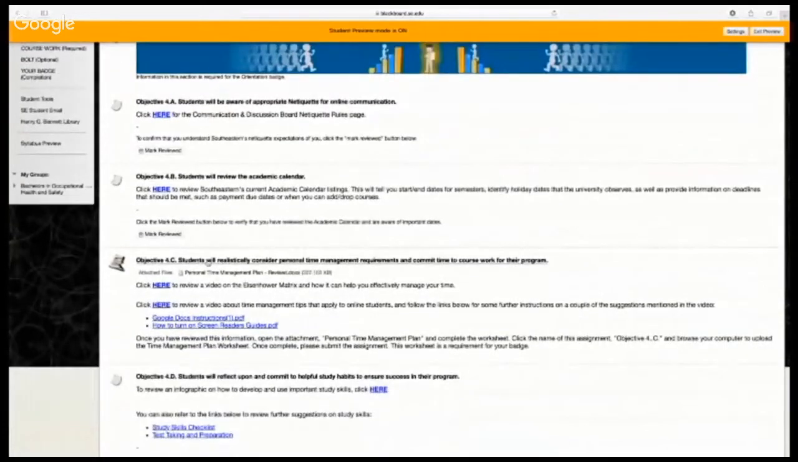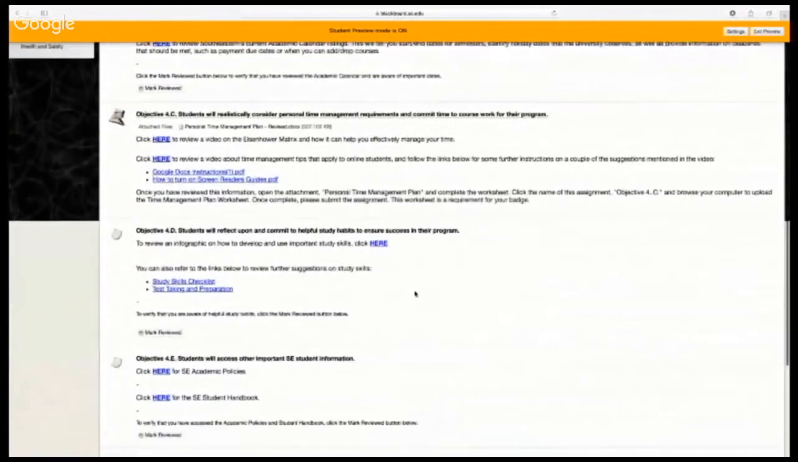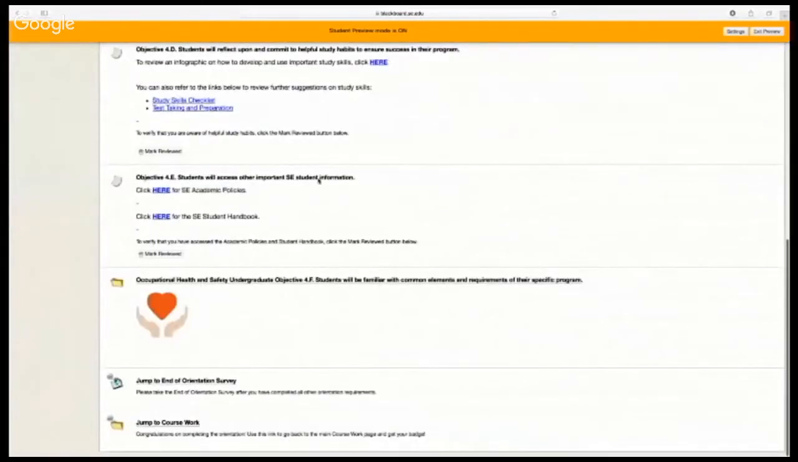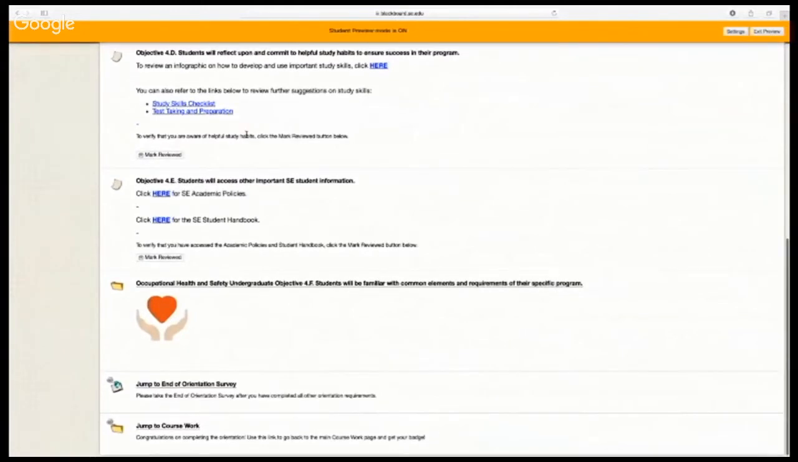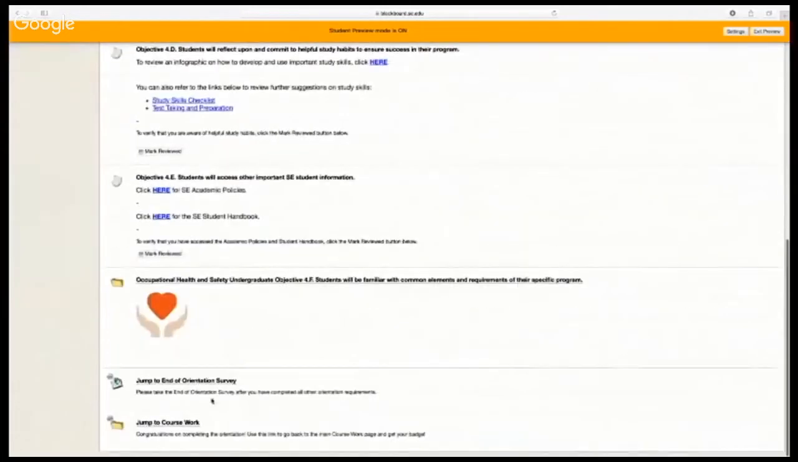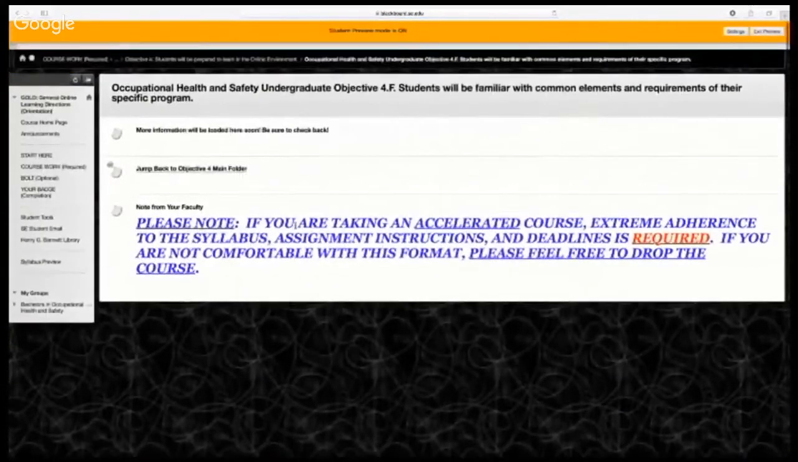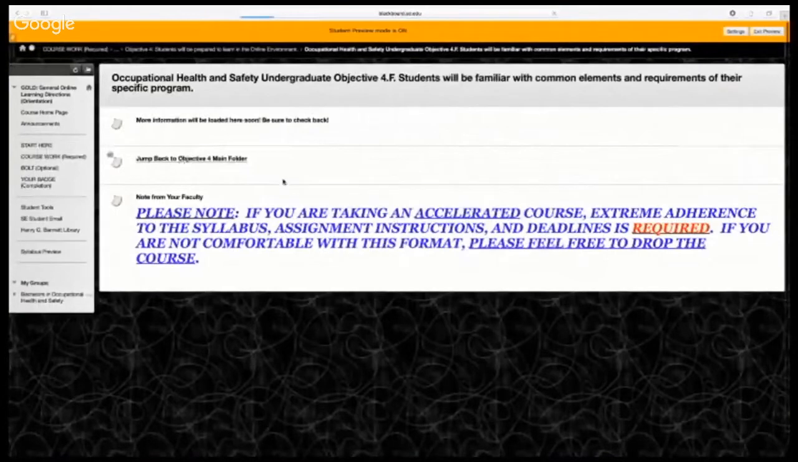There's also an assignment right here. Now, again, we'll talk about the assignment a little bit more in a minute, but that one's talking about time management and how you can best use that as an online student. There's also study habits, which will be useful for any student. And then there's some student information about academic policy, student handbook, and also you'll see a program folder that's specific to what you signed up for your group. So you see that this says Occupational Health and Safety Undergraduate, which is the group I signed up for earlier, and it'll show whatever group you're in. And going into that folder, you'll just see information that's relevant to your program. And you can jump back to the folder by clicking this link.